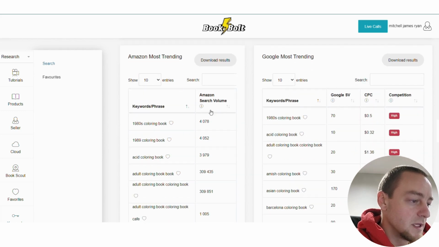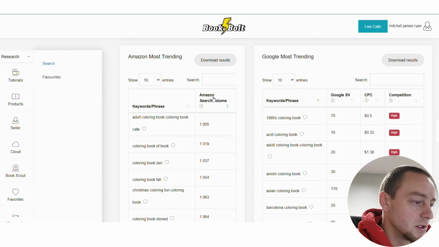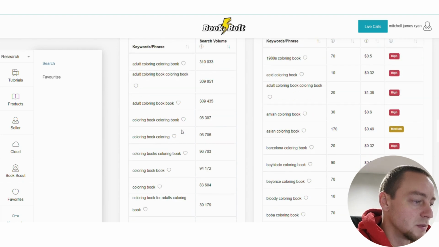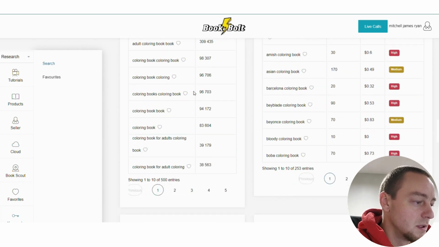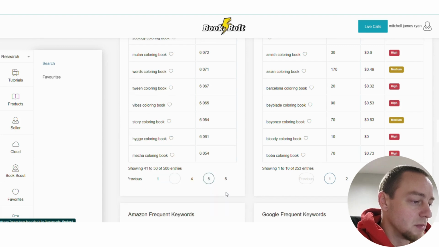And then you're going to see here, we're in the coloring book. It's going to give you the Amazon search volume, and there are the keyword phrases. So it's basically including everything that has the words coloring book in it. You can change that from least to most, whatever you like to do. I tend to do it differently all the time. Sometimes I start with the least, I'll leave it in alphabetical order, or go to most.